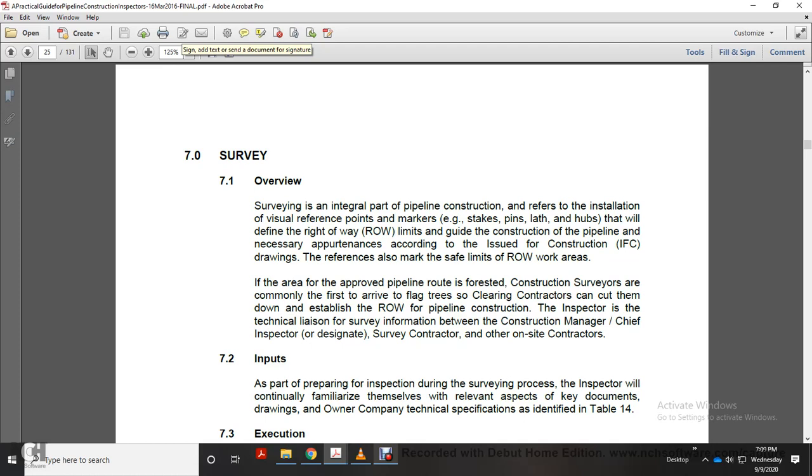arrive with the flag tree with the cleaning contract with the king cup with the down with the shop with the right of way with the pipeline construct with the inspector with the technical liaison survey the information between the construction manager, chief inspector of the designated with the survey contractor on other site contractors' input.